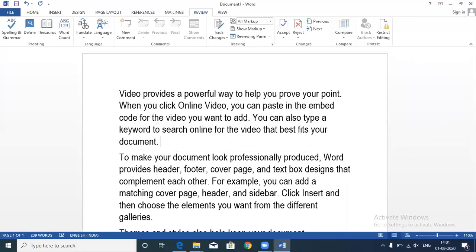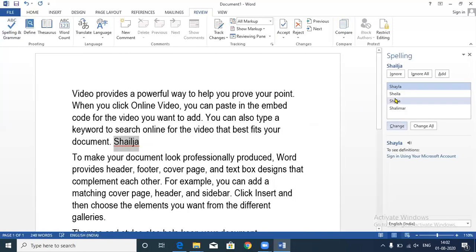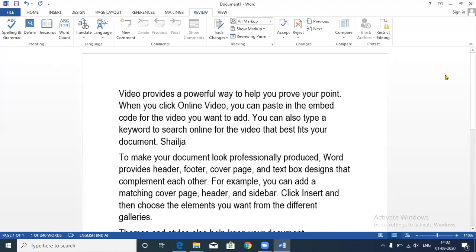For example, sometimes you have written your name here in MS Word and it shows an error. But this is correct, or we know it is correct, but it shows an error for this. For this, you can add your name to the dictionary. Okay, you can click on add. It will add the name to the dictionary. Whenever you use this particular name in your document again, it will never show the error on the screen.